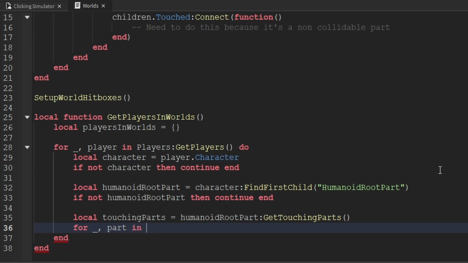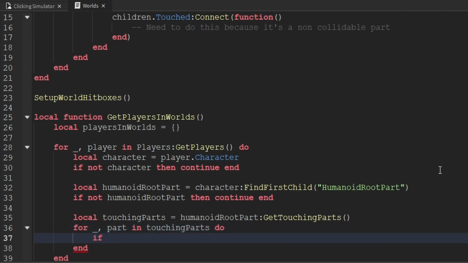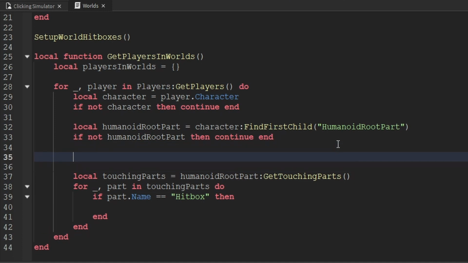We're going to say for underscore, part in touching parts do. Now remember, this is an array of parts. It's not an array of strings or anything like that. So we need to check the name property of that part and check if that part is named hitbox. Now actually, even before we get the touching parts, let's go ahead and create a variable called world, and by default, we're going to set that to spawn.